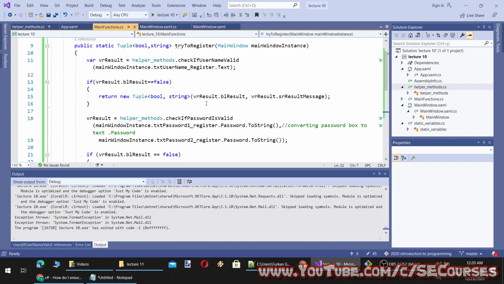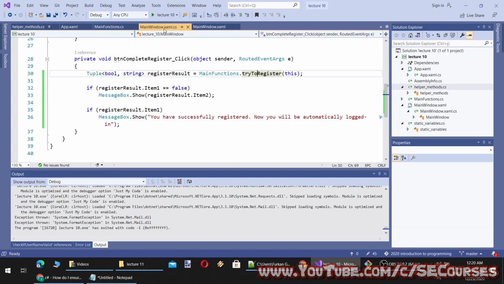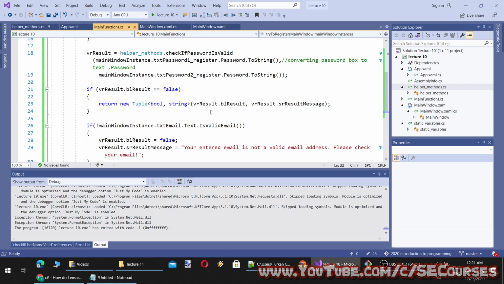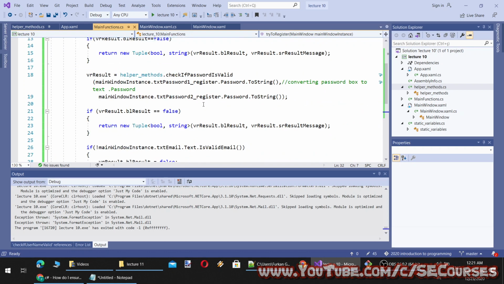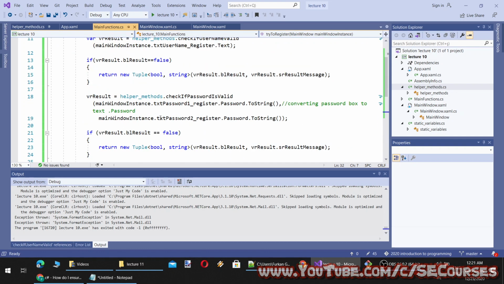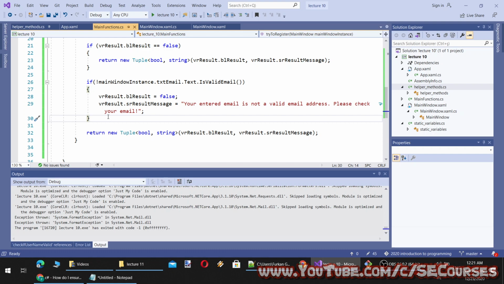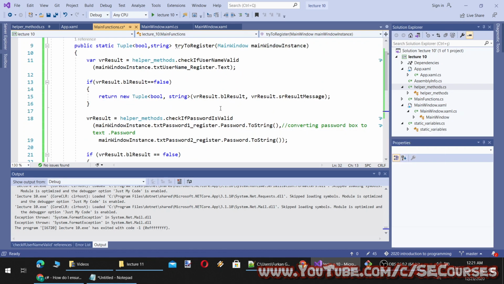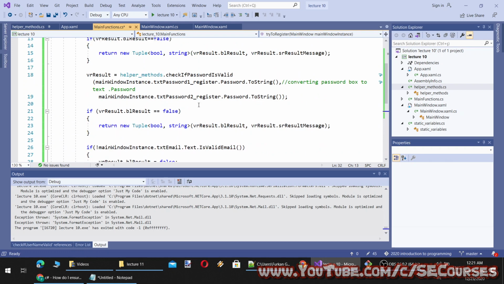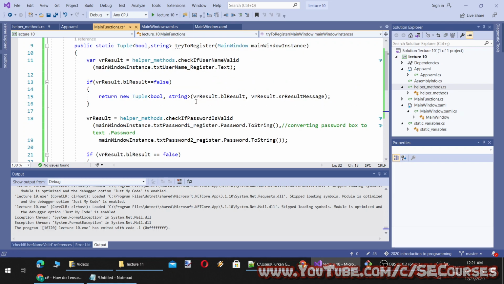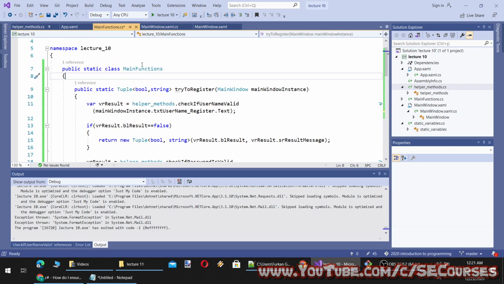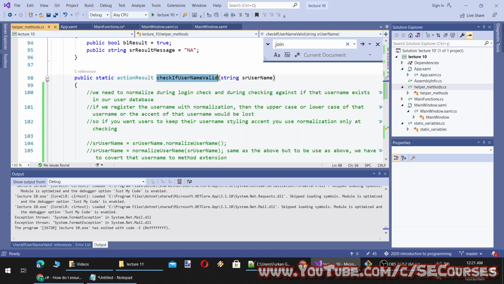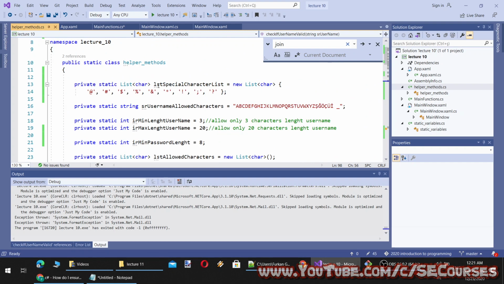now we will register the user into a text file after we have verified everything. To do that, once every stage is passed in our try to register method, what we need to do is write user details to a file. But before that, we haven't checked yet whether that username is already registered or not. So I will add that method into the check if username valid method here, and it is in helper methods.